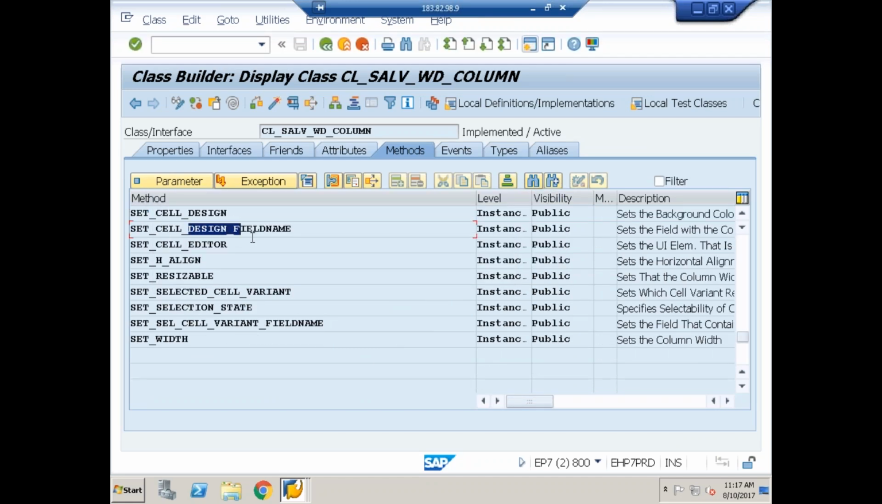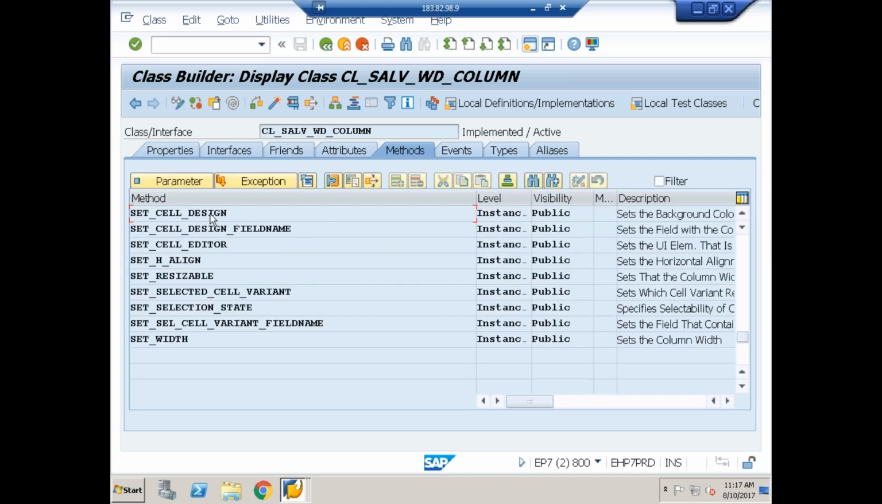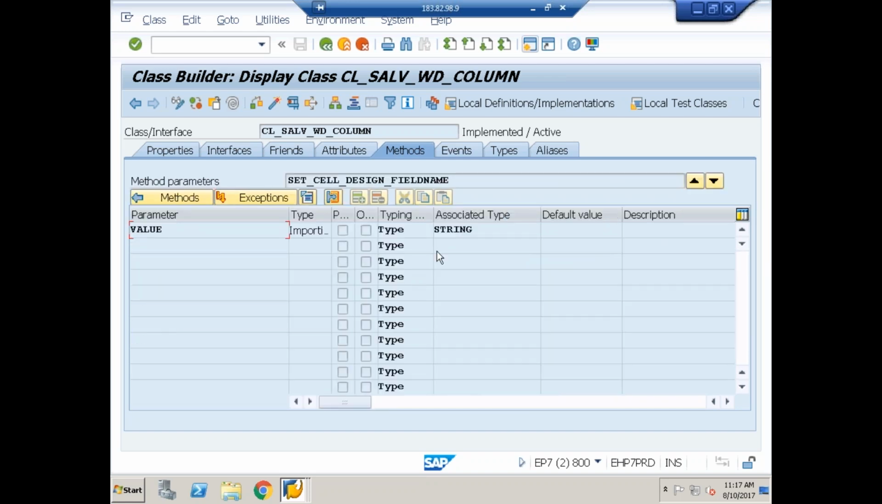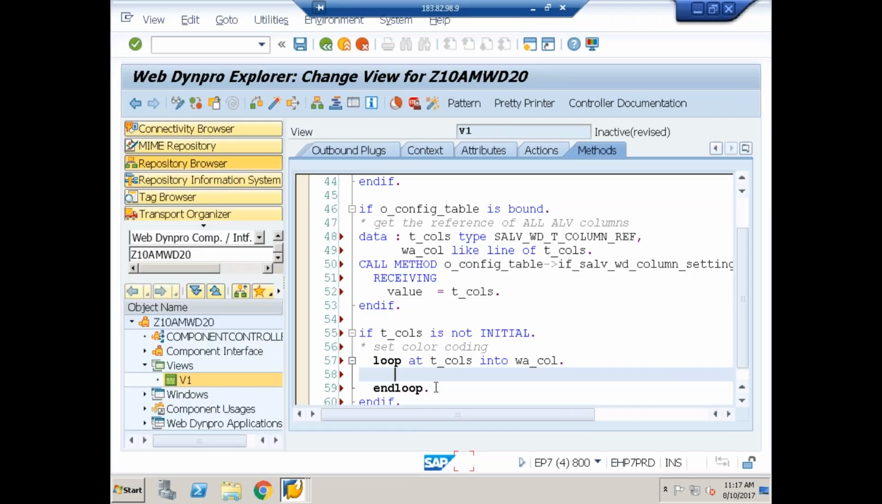One of the methods is set_cell_design_field_name, which sets a field with a column color, sets the background color of the column. Set_cell_design, instance, public. See the parameter of that? Yeah, value. What type is it? Yeah, it is a cell design. Done. Okay, so set cell design. What about this one? Okay, I'll go for this one, set cell design field name. So see the technique here.